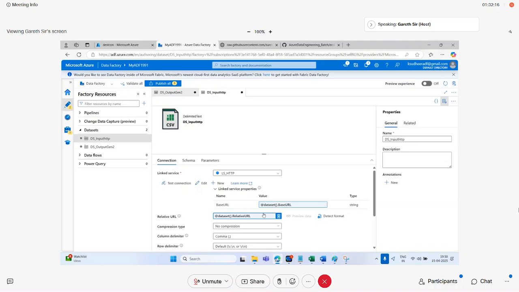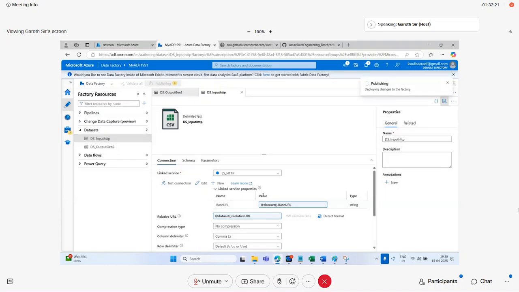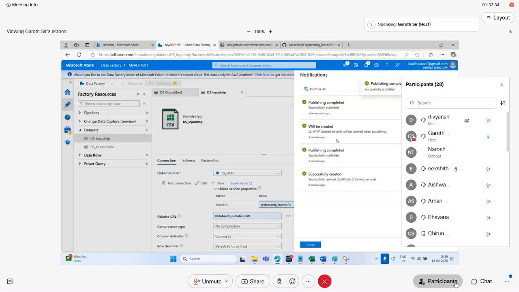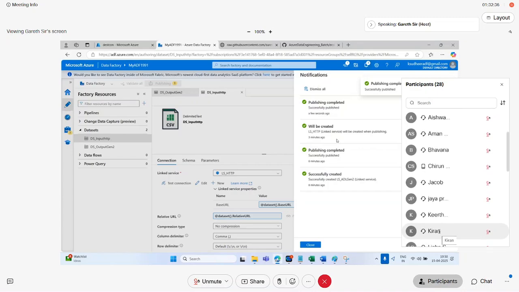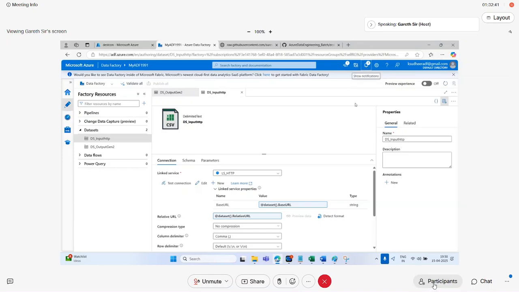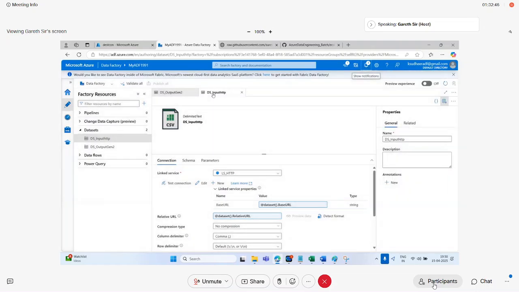Okay, so I'll do publish all and publish. Let us wait for some time till the publishing gets succeeded. Okay, completed now. After publishing has succeeded and completed, only then close this. If you close it before, the changes you have done will be lost. Please be very careful.